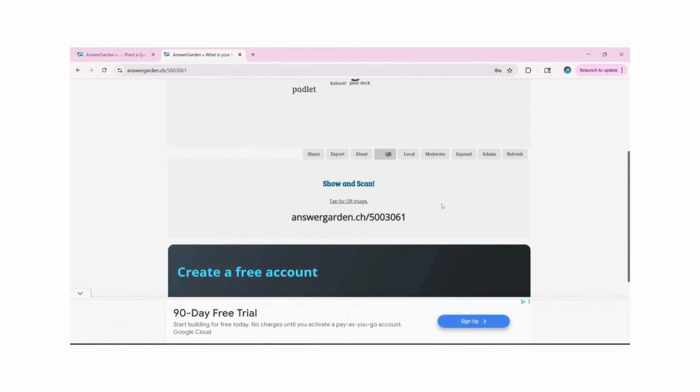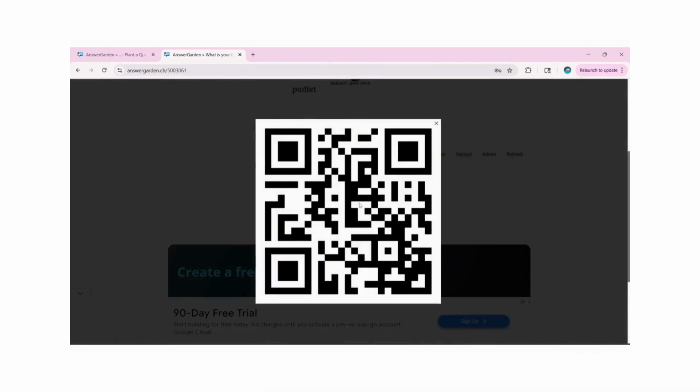Take a moment to visit answergarden.ch/5003061 or scan the QR code on the screen and let me know what your favorite EdTech tool is.